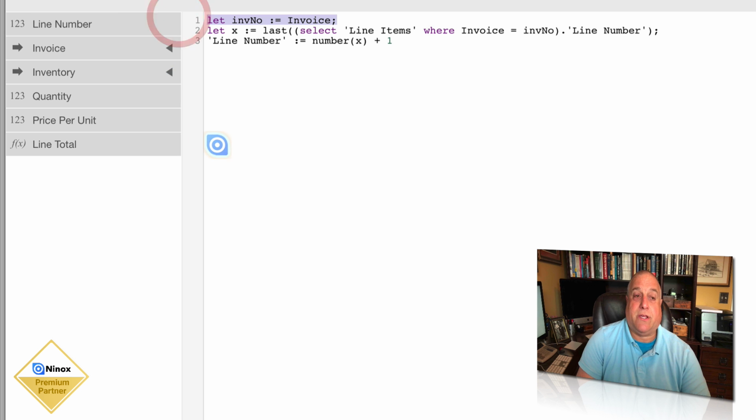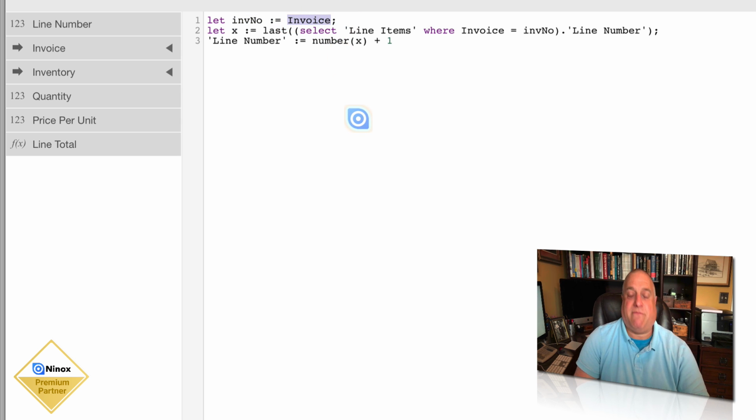The first line of code is the one that we're used to seeing. We are initiating a variable, in this case called invoice number, or the abbreviation INV capital NO, and we are assigning the value of the invoice that is the parent to this variable. The next line establishes the existence of a variable named X. And we are selecting all line items, all records in the line items table that are associated with this current invoice. And for all of those records, we are looking at the line number field and selecting the last one.